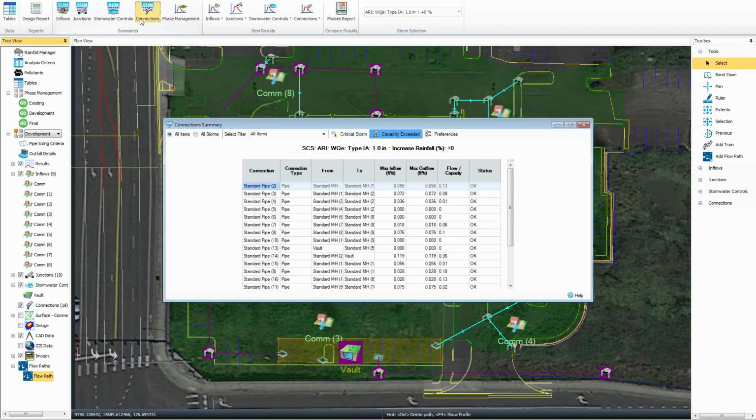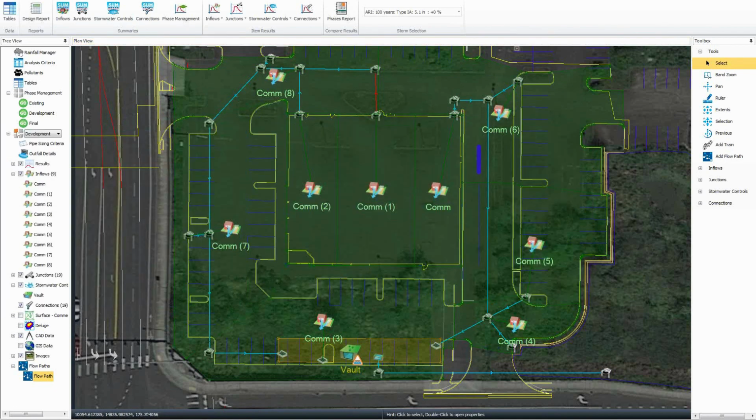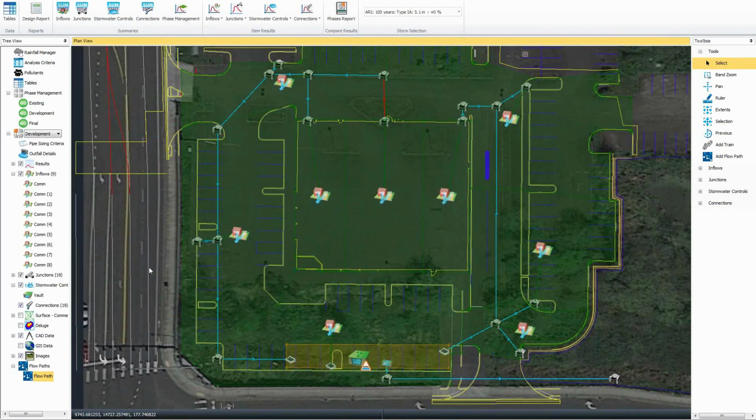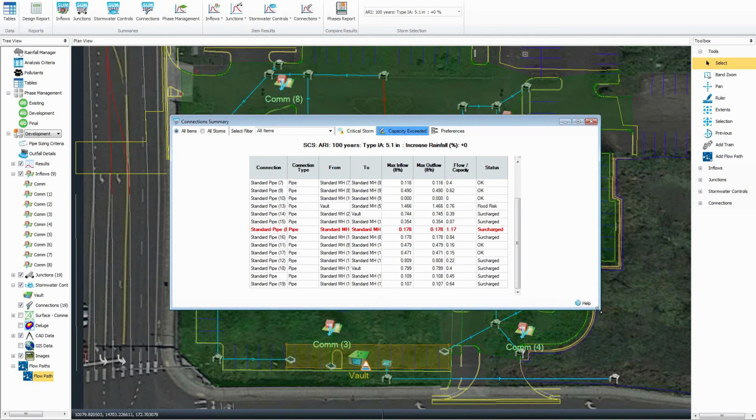We can look at all the connections. I might change this to be the 100-year event. We're trying to show information 18 different ways. So I could look at a summary of results for all of our connections. These are all of our pipes, okay?